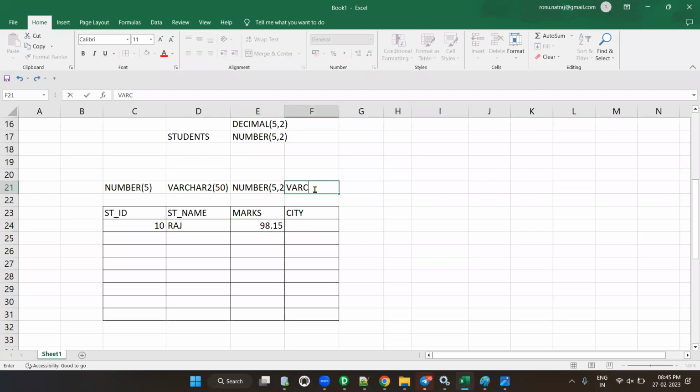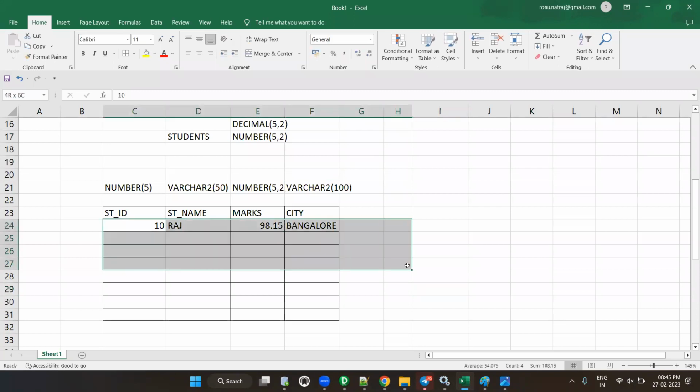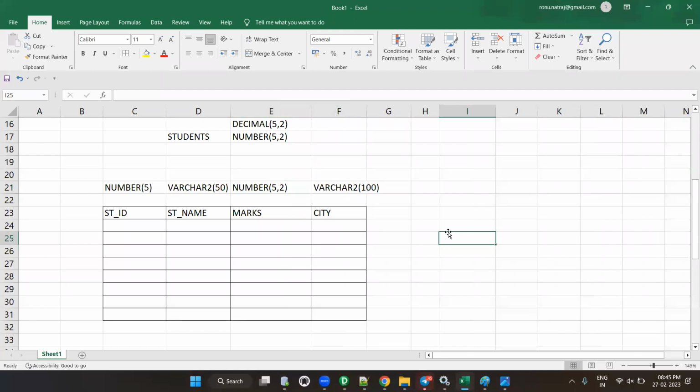Now city, it's a character data type, string data type. String means collection of characters, varchar 200. So that is Bangalore. Are you clear, please? So if you want to create a table, first you need to decide the table name and the column names and the data types. Then you can create a table. Are you clear, please? Understanding?